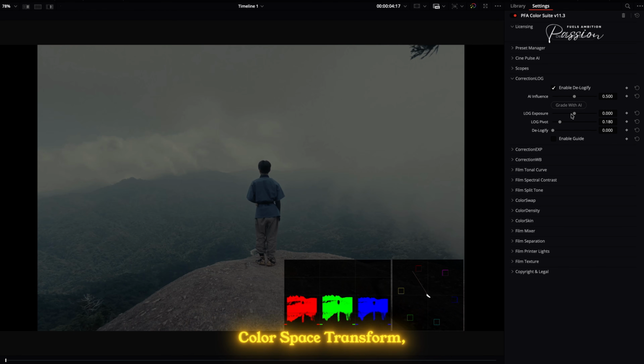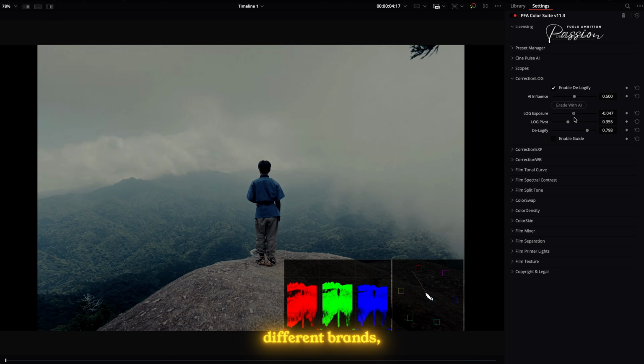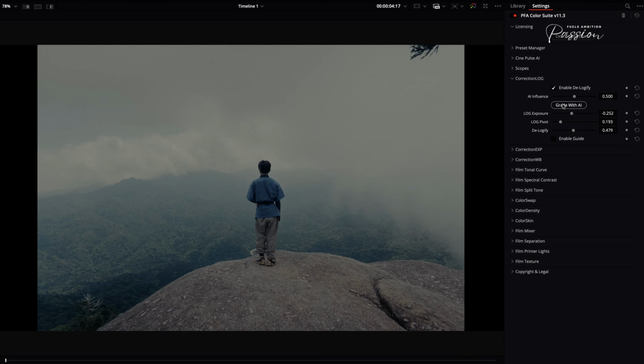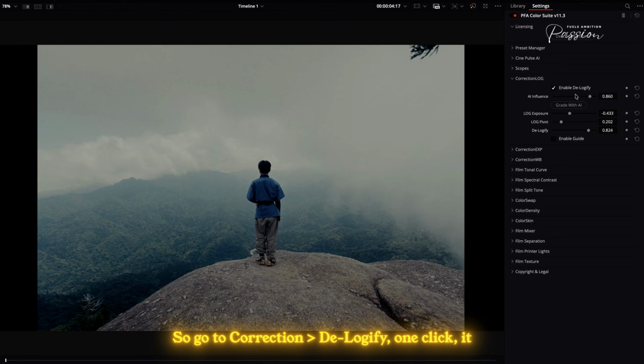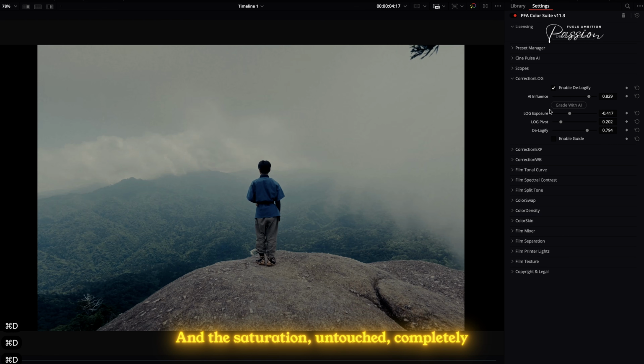First, correction. Traditionally, you will wrestle with color space transforms, different log formats for different cameras, different headaches, 10-bit, 8-bit, RAW, S-Log, different camera brands. Everyone behaves differently. Great, with AI, that's it. So go to correction log, one click, it adapts to whatever log you throw at it, log to Rec 709 instantly. And the saturation is untouched, completely preserved for the grading stage.